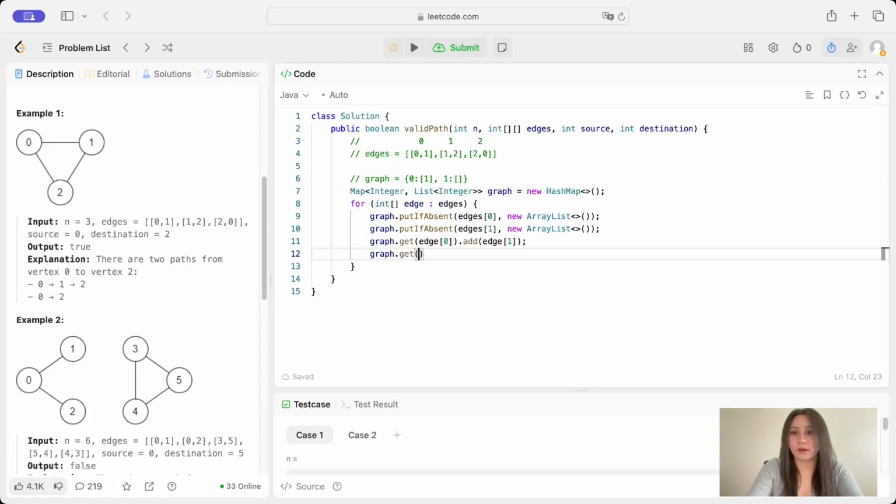So graph.get edge, oops. Apparently I can't spell today either. Dot add edge at 0. Okay, and then that is going to do the same thing but the opposite, right? So like edge at 1 is this. So for 1 in the graph, the key 1 in the graph, we are going to add edge at 0, which is this 0, into this array list. So it'll look like that.